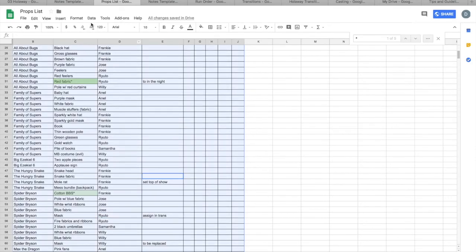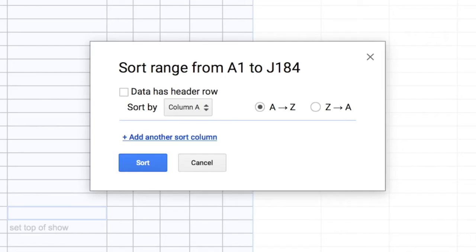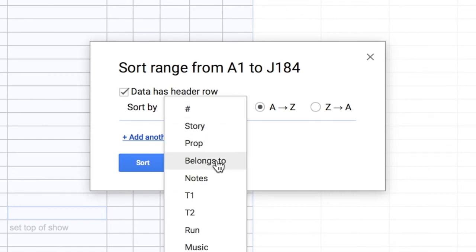All right, so you go to the props list, and first you're going to select all again, and you'll go to data, sort, and has a header row.